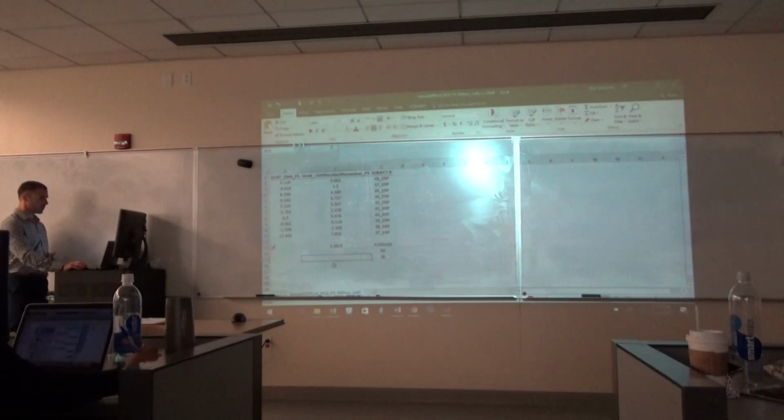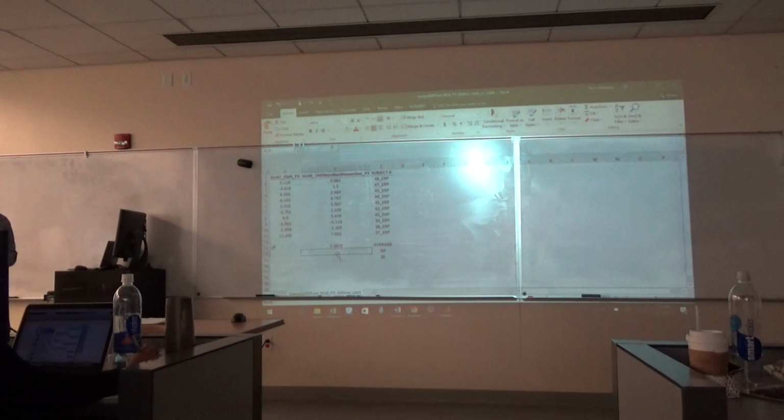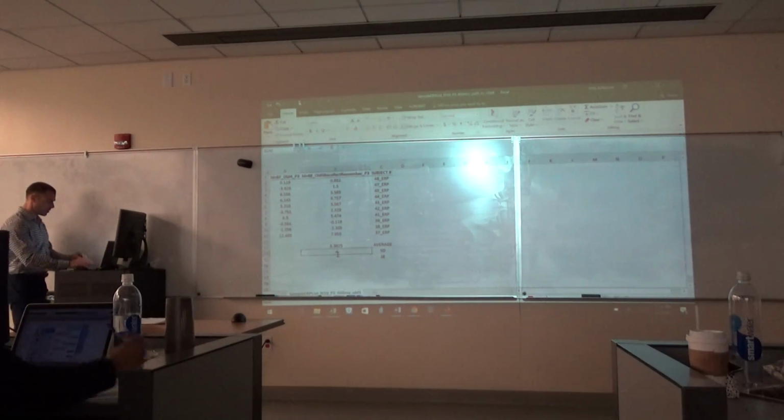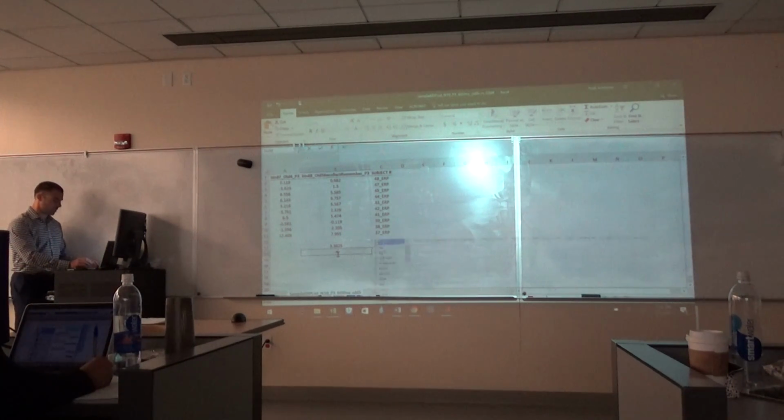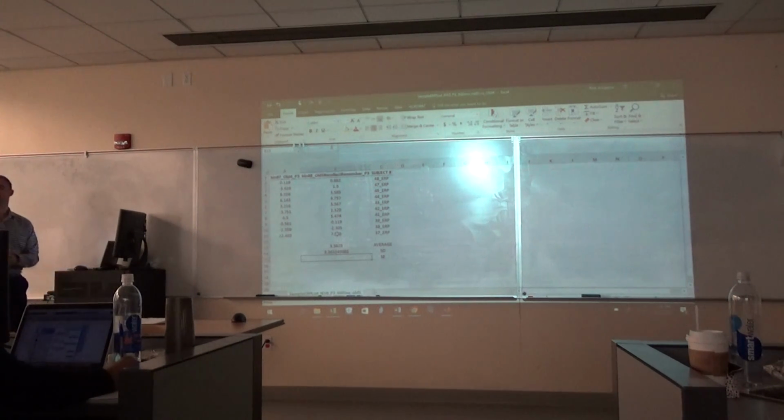Okay? Now, if we want to know the standard deviation, it's really simple. You just write equals, and it's abbreviated as ST for standard, and then DEV. Standard dev. Open parentheses, and you grab the same group, close parentheses. That tells you our standard deviation.